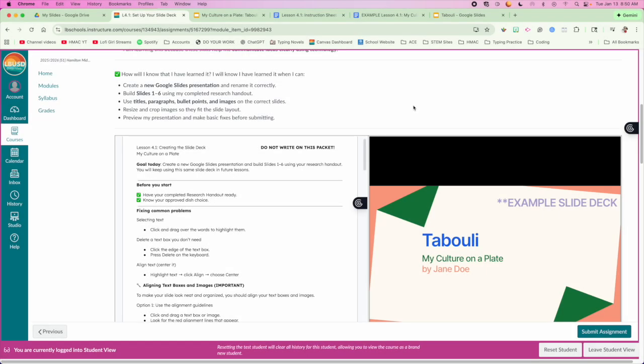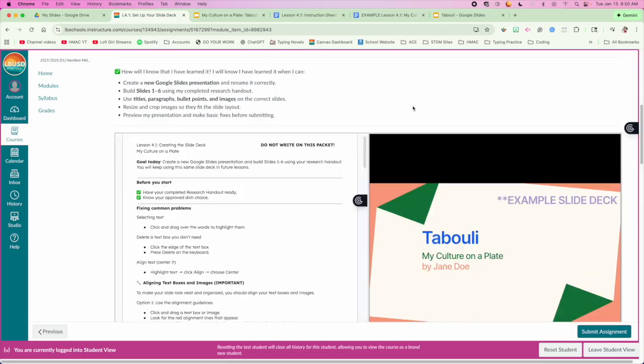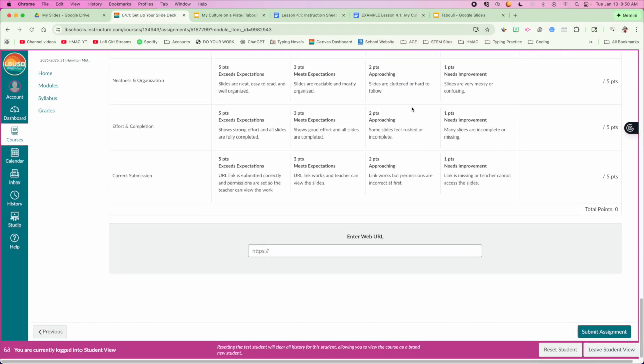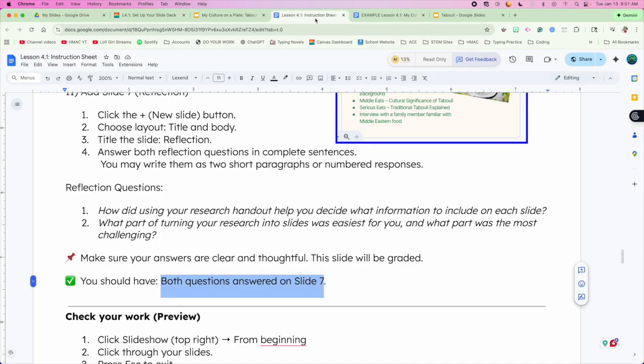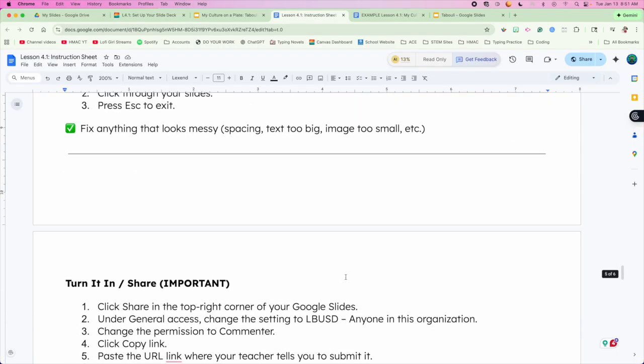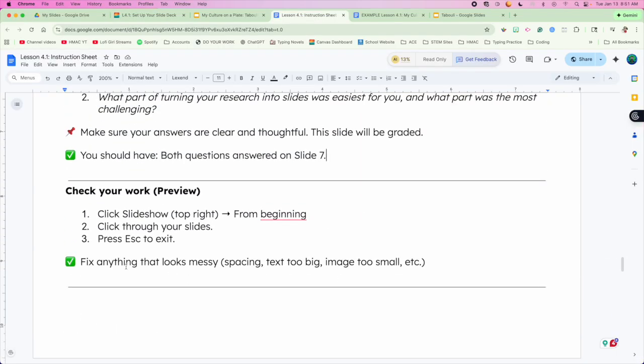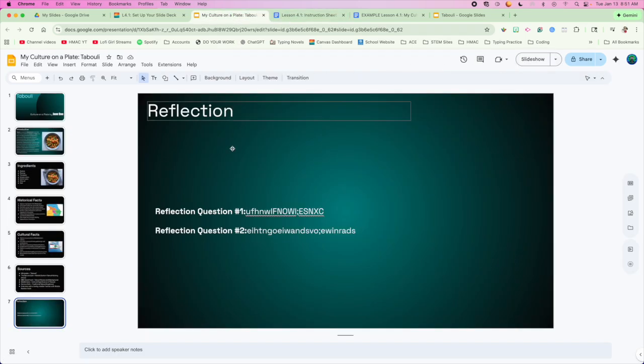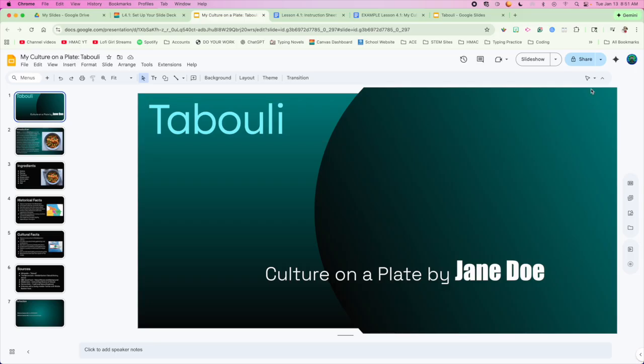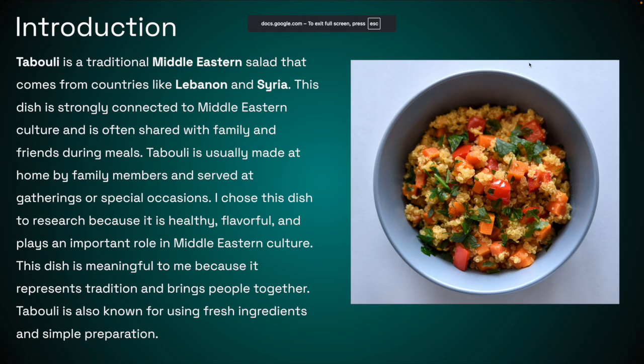In this final section of the video, I'm going to show you how to submit it. You are not submitting a PDF, you are submitting a web URL. So if I go to my instructions sheet, I want to first make sure that everything is correct. So if I go to my presentation, I'm going to click on slide number 1, and then click on slideshow, and I'm going to go through and make sure.